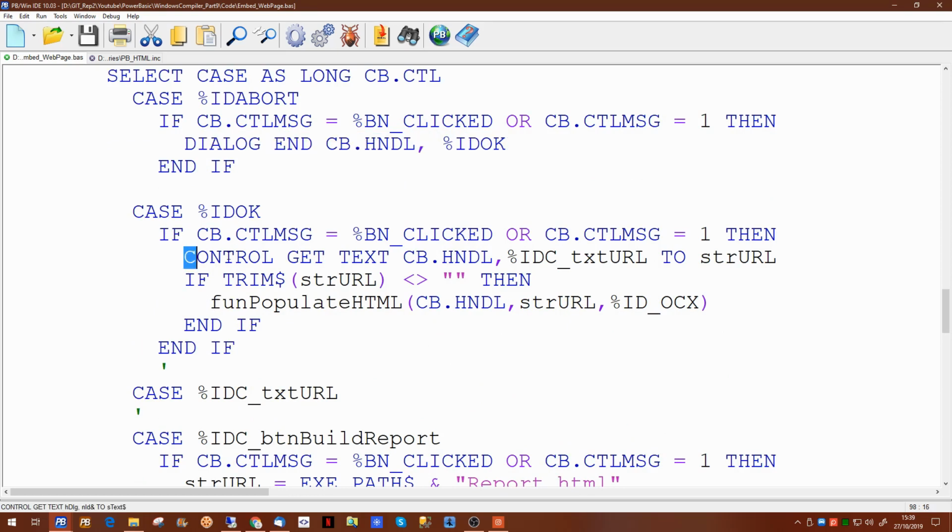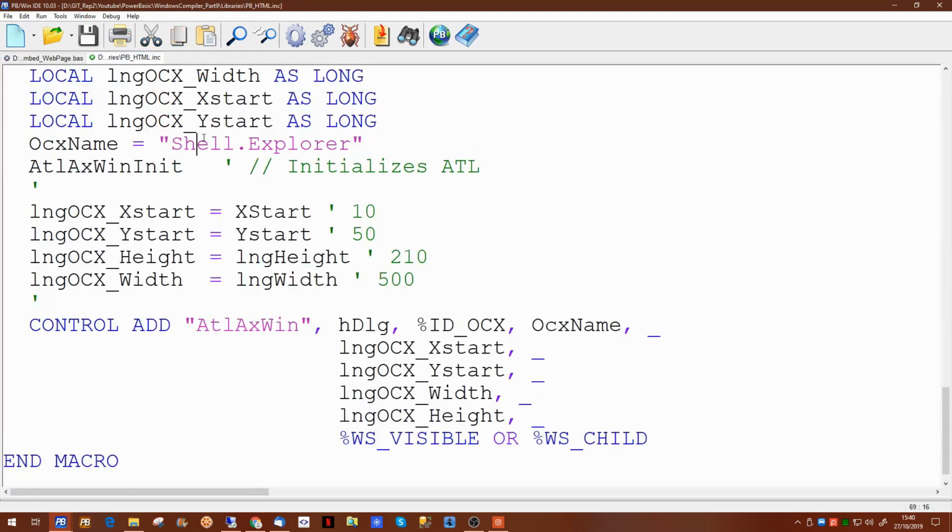Now the OK button in this case is going to populate the HTML. First thing it's going to do is get the text that is in that text box to the variable we set up. We'll double check to make sure there's actually something in this variable in case the user just pressed the button without populating it. And then we're going to call this new function to populate the HTML, passing it the dialog handle, the value that was in the text box, and the object, which is in fact the HTML object. Now, populate HTML is going to be a fairly generic routine, so I've placed that within the PB-HTML library.